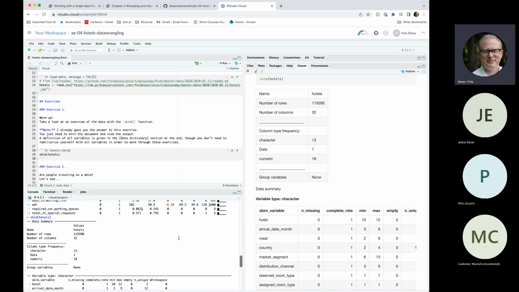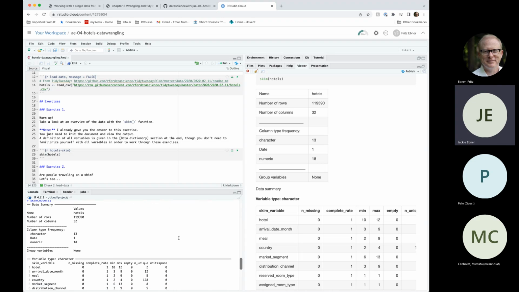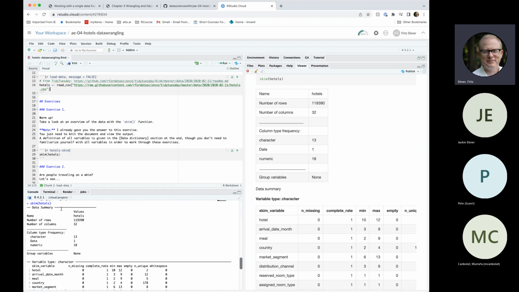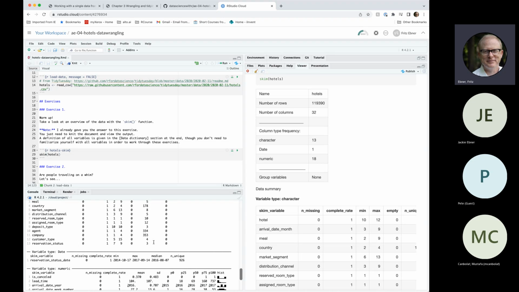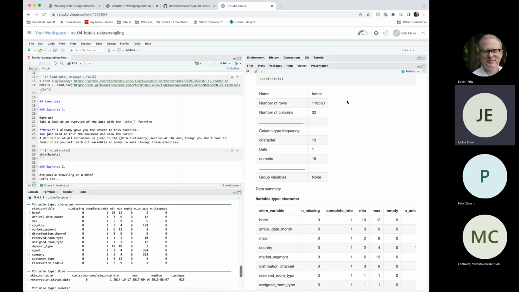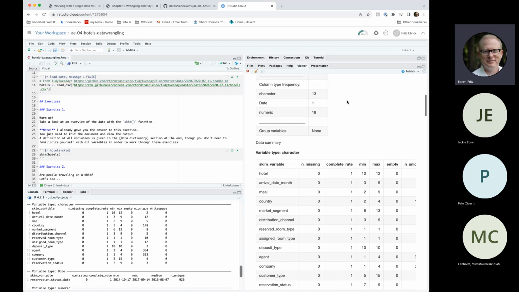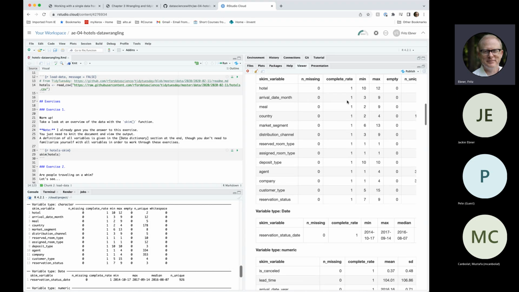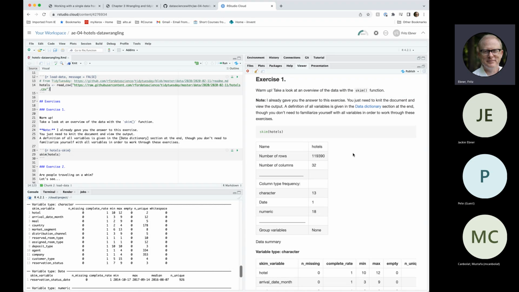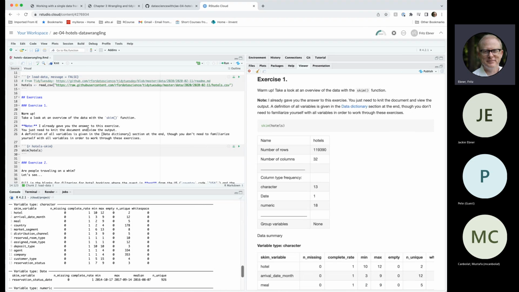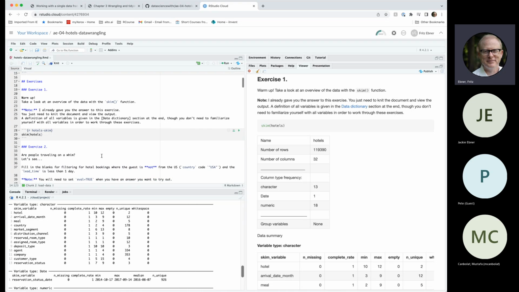So skim has a ton of stuff. Like the first table is the data summary that says how many rows and columns. And the next one is like variable types, character, variable types, date. It gives you a lot of information. Kind of too much information. Skim is not a data dictionary, but it does give you a nice overview of all the data in there. I haven't used skim very much. Okay, so that's exercise 1. Is everyone kind of there?